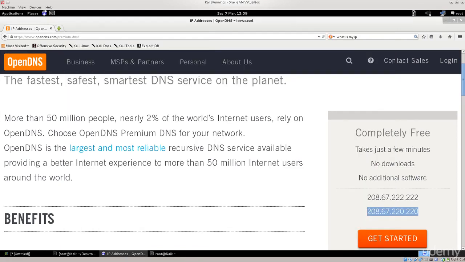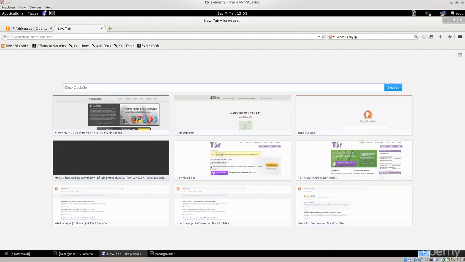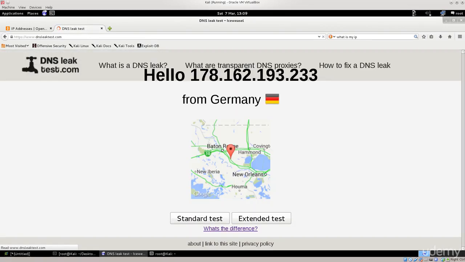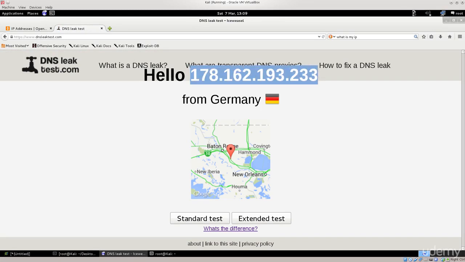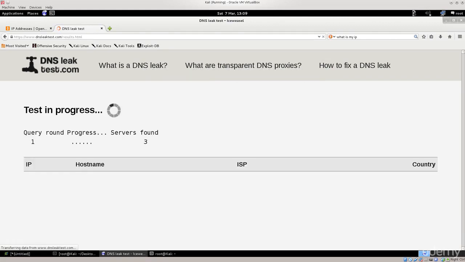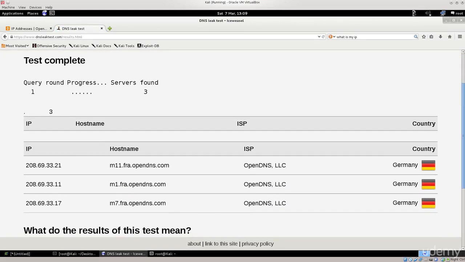Excellent. So let's just go ahead and see what our DNS leak test says. So DNS, check for DNS leak. What's going on here? We're going to do a standard test. You see the IP address is still shown here. It's telling me that I'm from Germany. I'm not. Do a standard test and see what happens here.